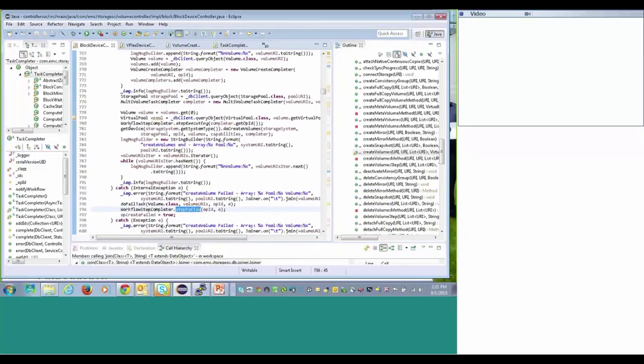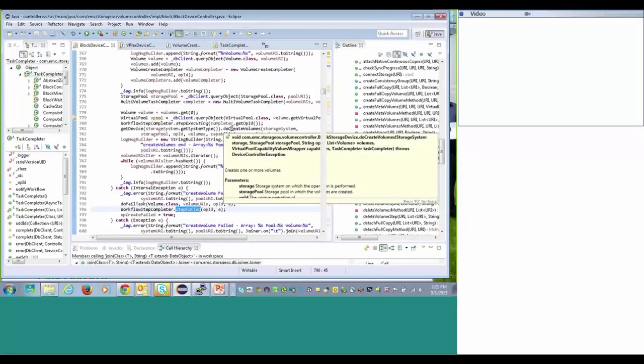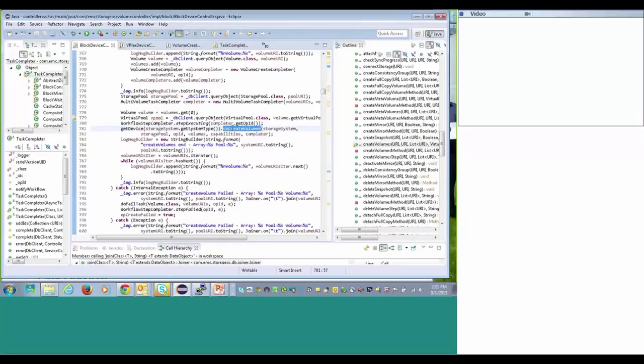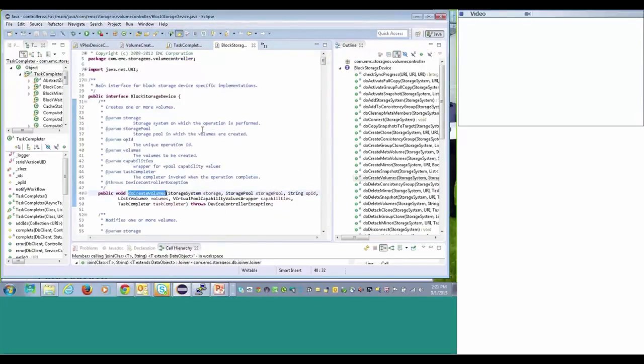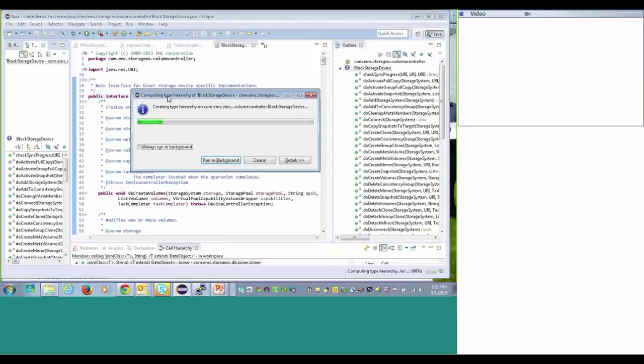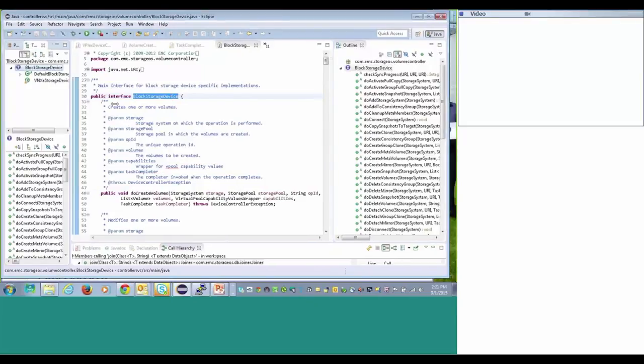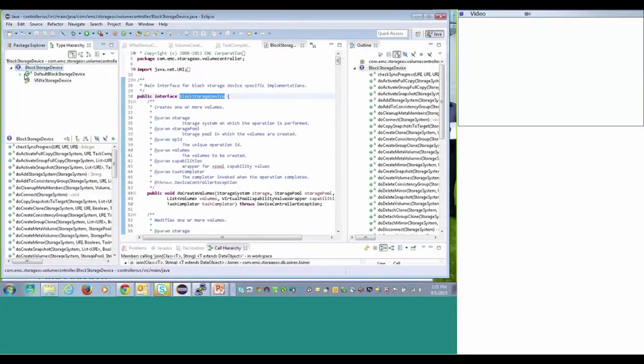Basically you're going to do this: get storage system, get system type, do create volume. And that's going to take you a level down to the block storage device. I describe all this in the wiki, by the way. There's a default implementation, and here are the different implementations of block storage device. These are the things that begin to really talk to the array.